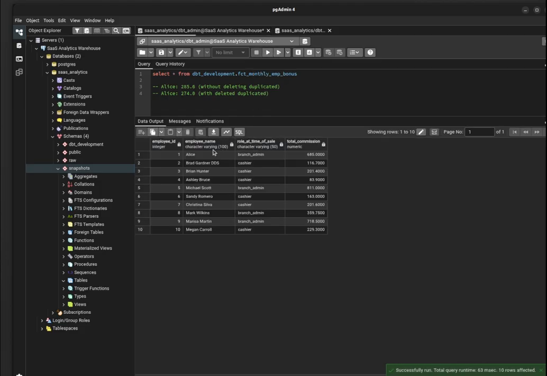Alice now has 685, when as a cashier, Alice has 274. What's the issue here? Well, the main issue is that Alice was promoted in the middle of the month, so not all her sales should have the 5%. So, in order to fix this, we will use the DBT snapshots.